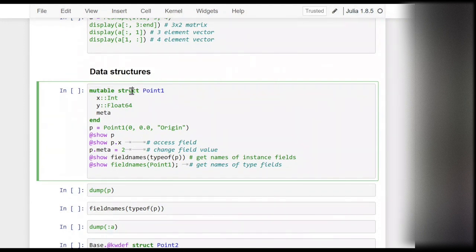So here I'm defining the struct, I'm naming the struct. This is kind of a funny point because the first parameter is an integer, the second is a floating point number, and there is a meta information which does not have any type information. Basically, this is discouraged. We do not like in Julia data structures that do not have the type defined.